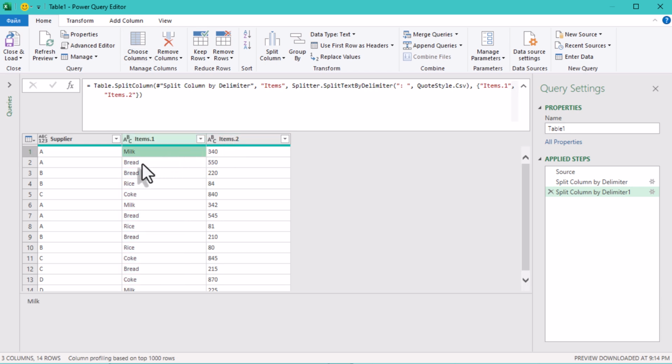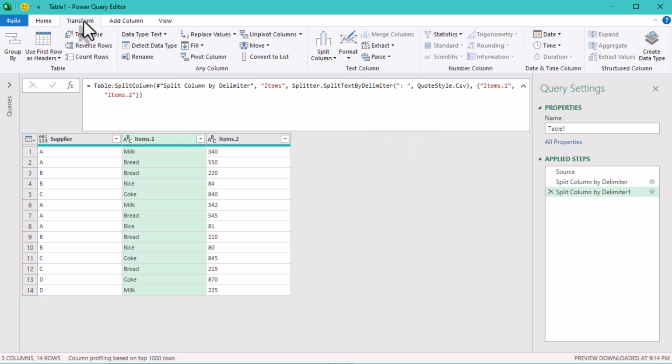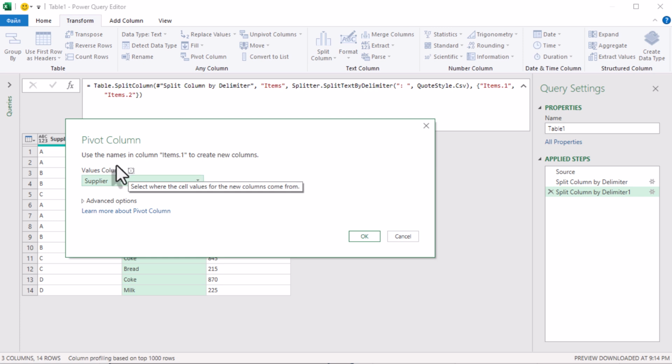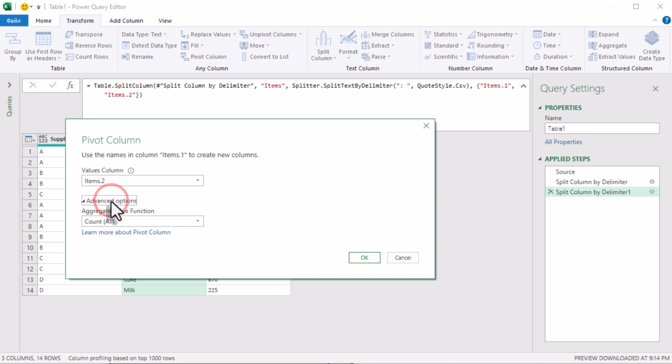And we also need to pivot it to make a report. As you may remember, we need our items to become columns. So we will select the items column and click pivot. Our values are in the last column called items 2, and we need to sum up the values. But I don't see the sum function in the drop-down list. Why is that so? Let's talk about a sneaky trap.